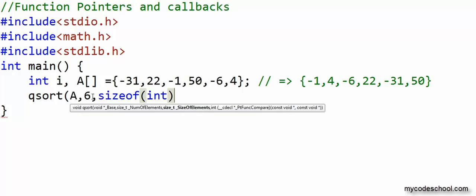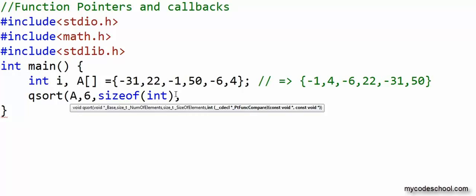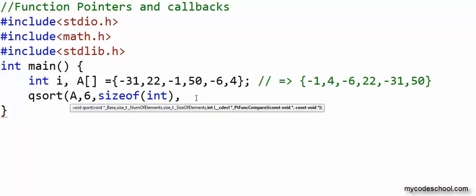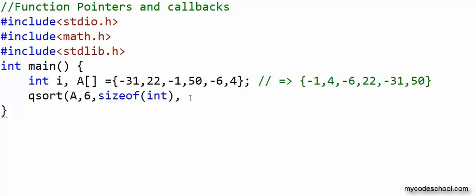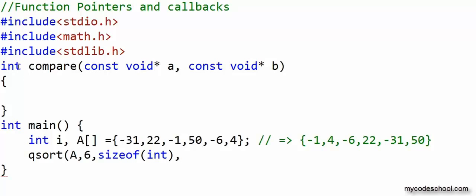So if this is an array of integers, I need to pass sizeof int, the size of the data type in bytes. The sizeof function gives the size of any data type in bytes. The last argument should be a function pointer, a pointer to the comparison function. The signature of the comparison function should be like this. It should take two constant void pointers as arguments and return an integer.